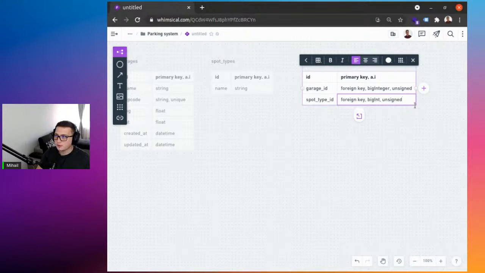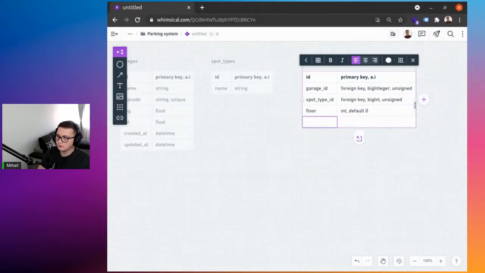Alrighty, what else do we need here? So imagine a parking lot. I guess each spot is on a floor, so it will be an integer, and let's say default is 0. Yeah, so maybe it's just a one-level parking lot, with default 0. And each spot, I guess, should have a number.